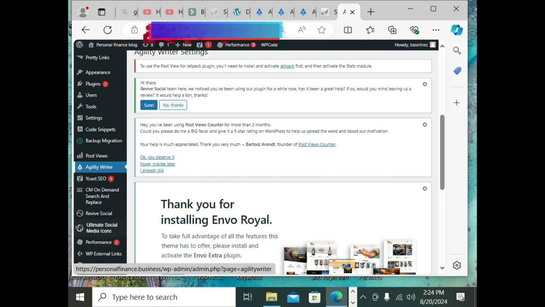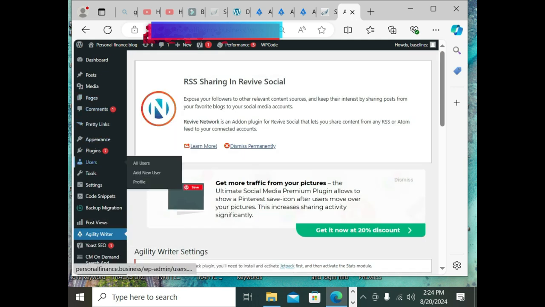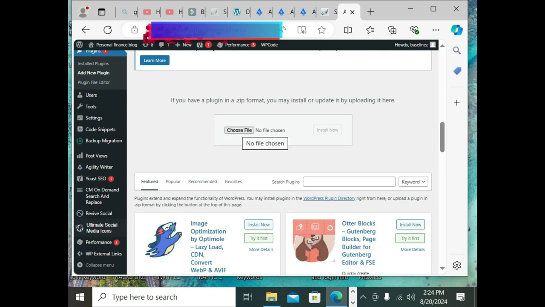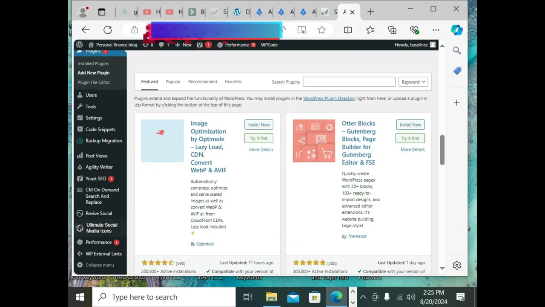When you're going to install the Agility Writer plugin to WordPress, you're going to go to, of course, plugins, add new plugin, upload plugin. Then you see it says choose file. You're going to choose the file where you originally downloaded that Agility Writer plugin zip file on your computer, on your desktop, or wherever you have it stored. You click it, look for it, and upload it. Once you upload it, you're going to activate it, and it's going to be installed, activated, and run.